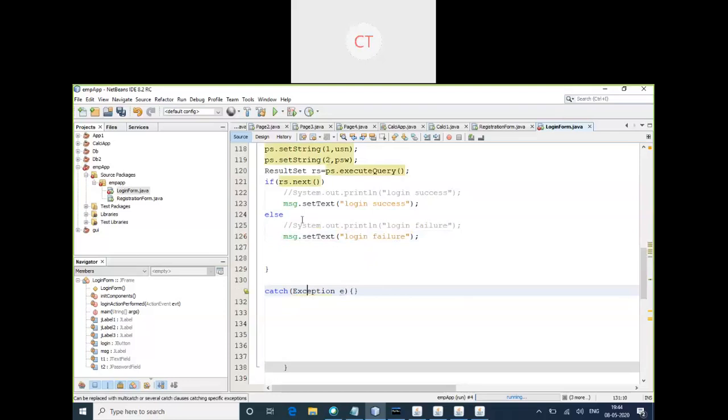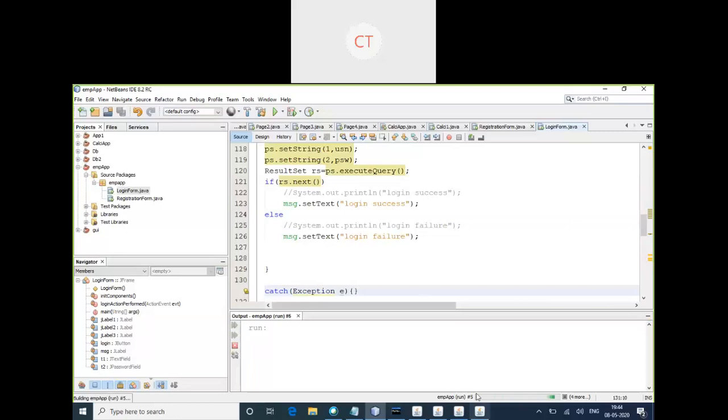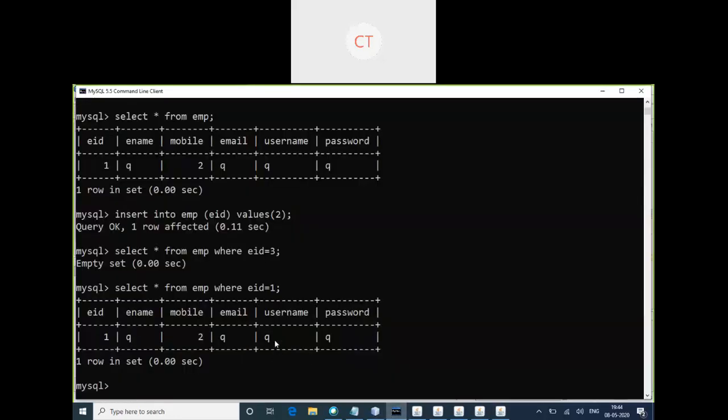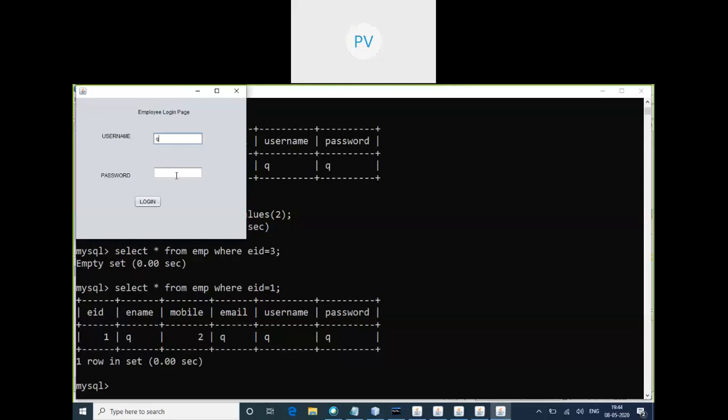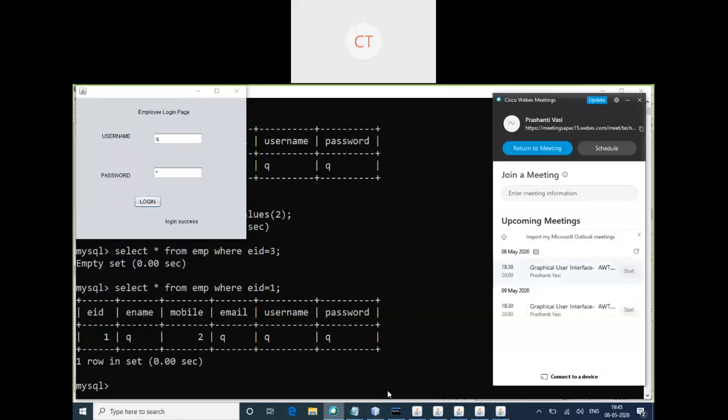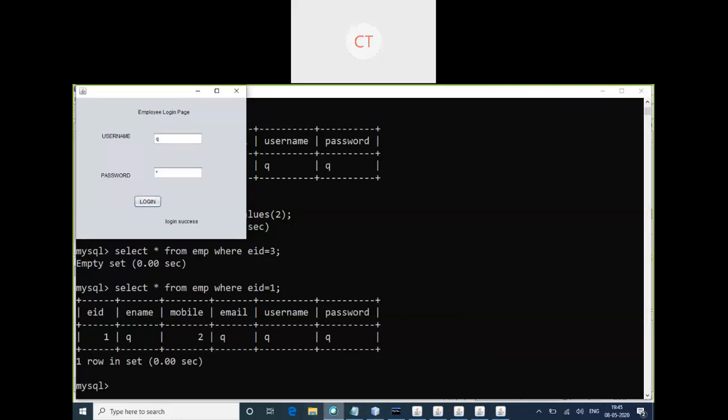So within the complete group, it is just one. In the database, we have only one user. His name is Q and password is Q. Can you move one page? You got the login success.